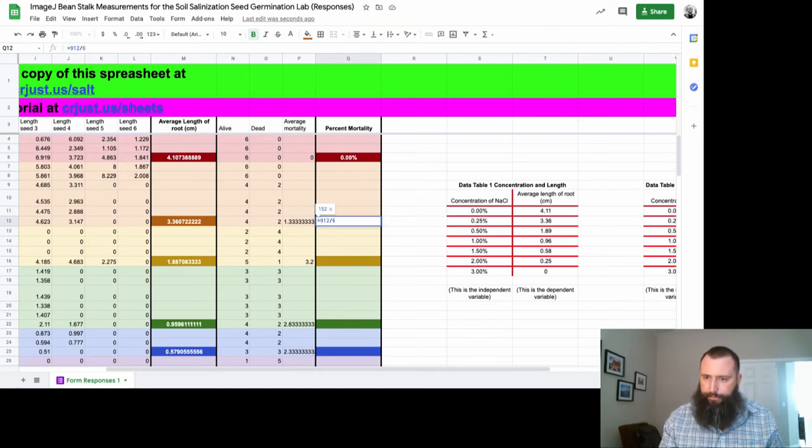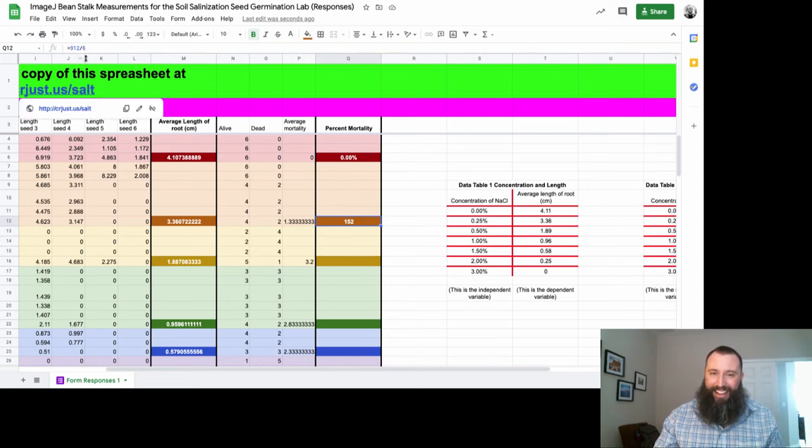And when I push enter, whoa, look at this. I just made a mistake. Notice what I did. I put in the wrong number, right? I put in 912 instead of P12.